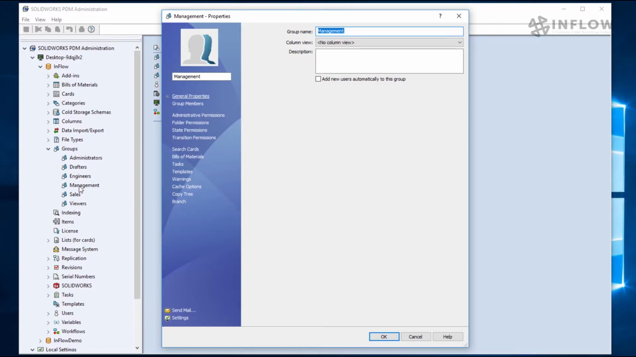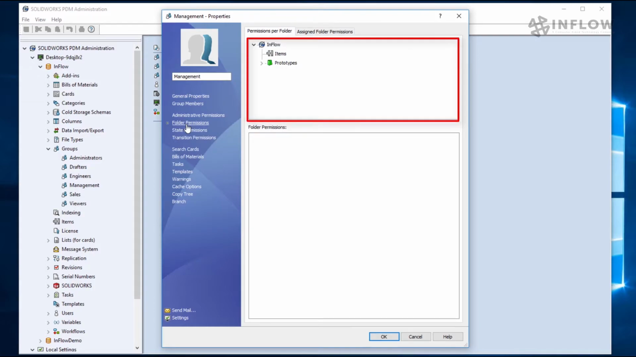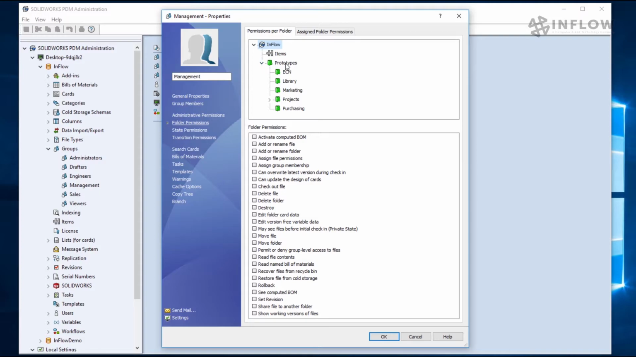I just created this group and I've started assigning some permissions to it. First, we're going to look at folder permission. Folder permissions are permissions based on the folder in which the user is operating. At the top, we can see the folder structure of our vault. We don't see any files, just the individual folders. I'm going to select the prototyping folder, and now we can see a list of available permissions on the bottom.